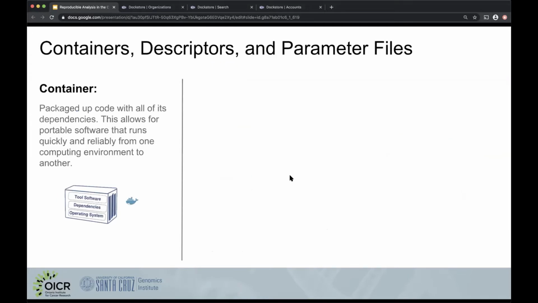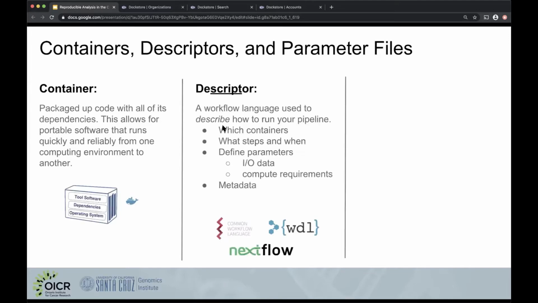Okay, so let's go down a little bit into what containers, descriptors, and parameter files actually look like. I've said this a bit before, but a container is packaged up code with all of its dependencies, so the software can be portable and run quickly and reliably as you move it from one computing environment to the next. And the descriptor is the workflow language used to describe how to run your pipeline. I've underlined the script and descriptor here because that is basically what a descriptor is conceptually. It would say which containers you're going to run, what steps to run and when.